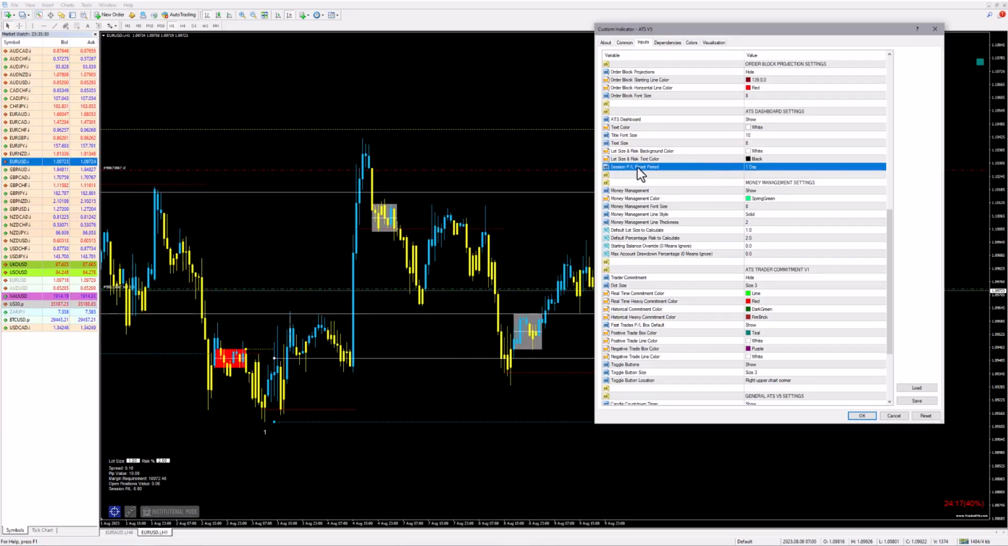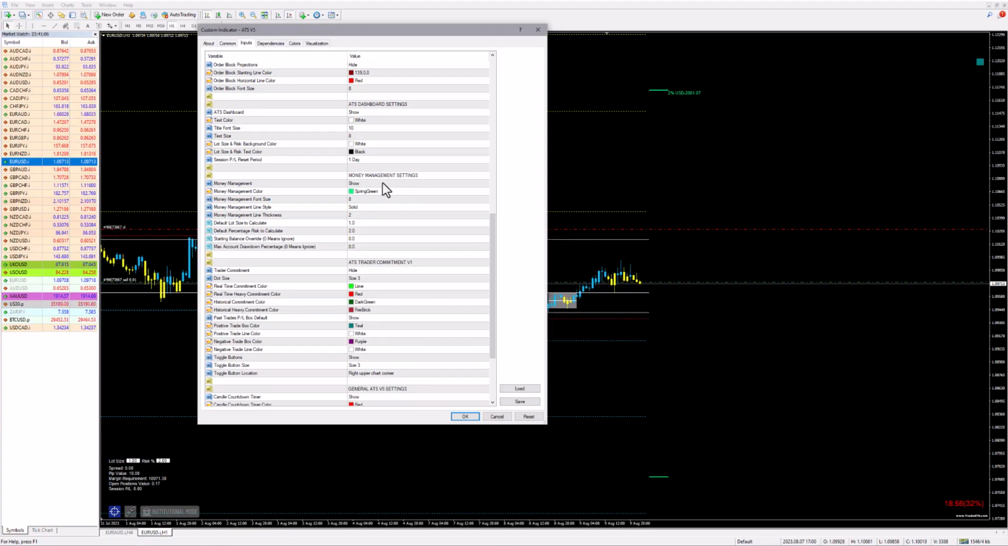And then we've also got session profit and loss reset period. Currently, it's set to default by 1 day, but if you'd like to keep track of your entire week or month and have it reset on either the first or Sunday when the market opens, you can do so right here. The next section we're going to talk about is money management settings. Now, the money management and the ATS dashboard are slightly intertwined, so bear with me while we go through and explain this section and pay extra close attention to exactly how it works.